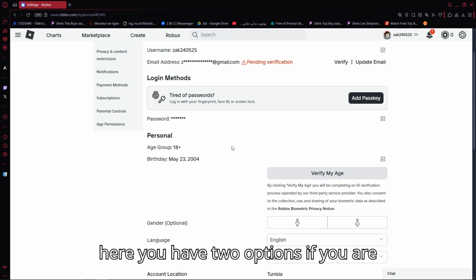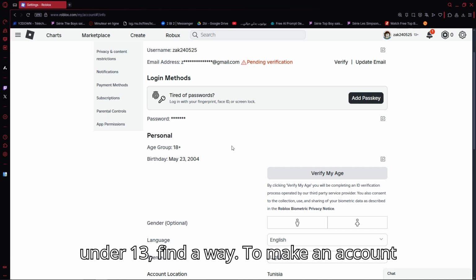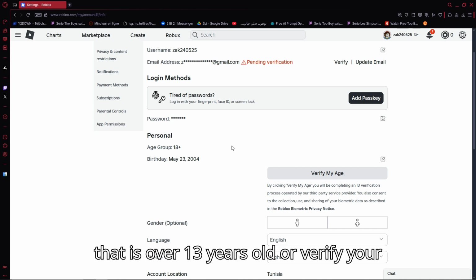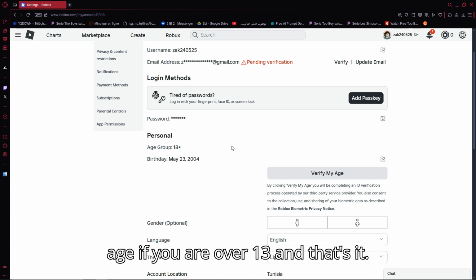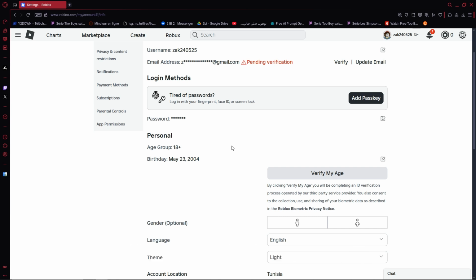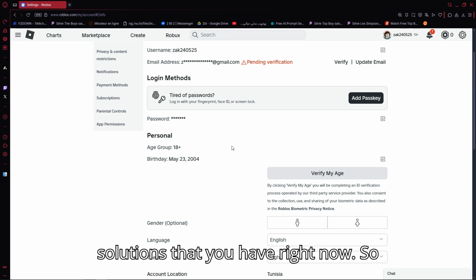So here you have two options. If you are under 13, find a way to make an account that is over 13 years old, or verify your age if you are over 13. And that's it. That's basically the only two solutions that you have right now.